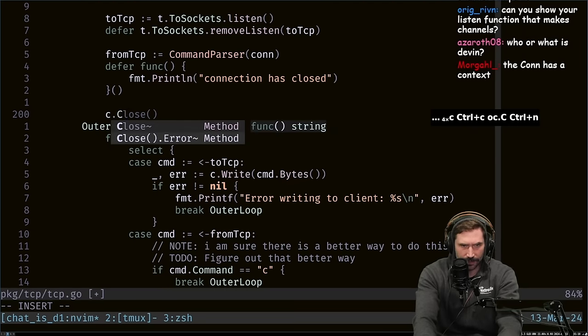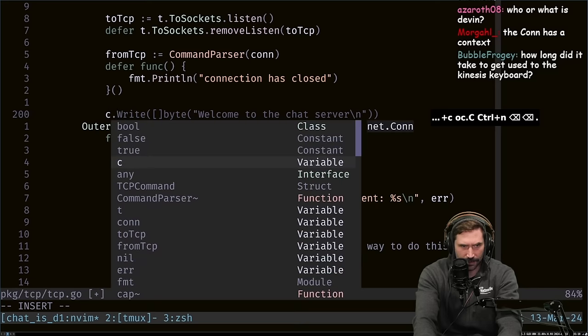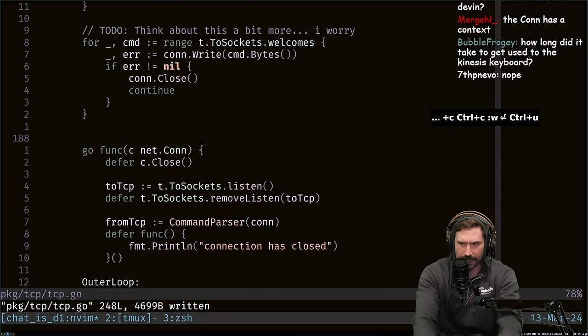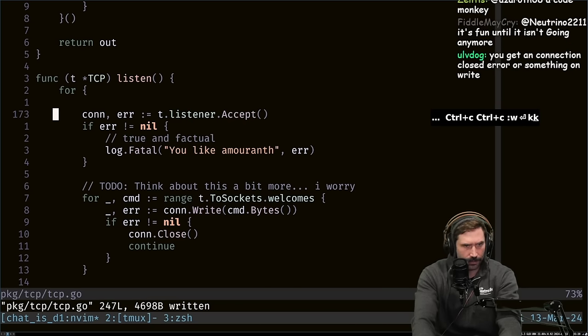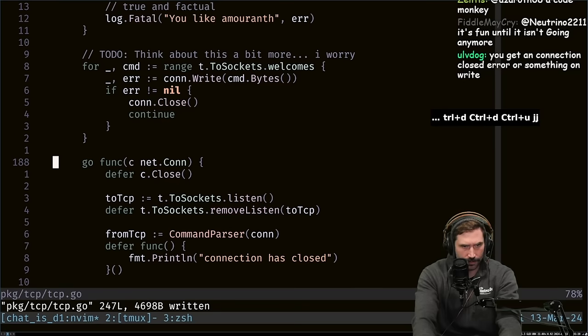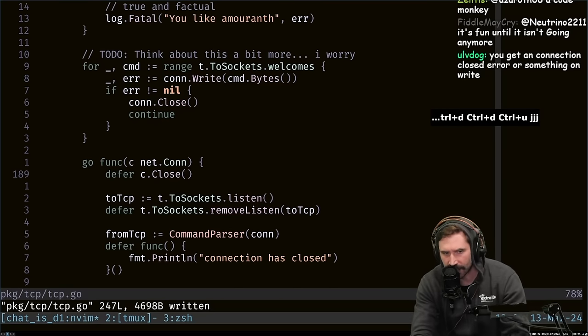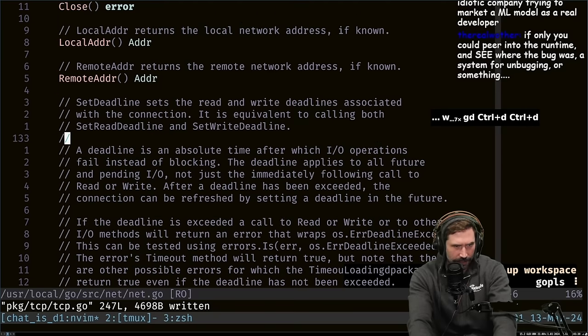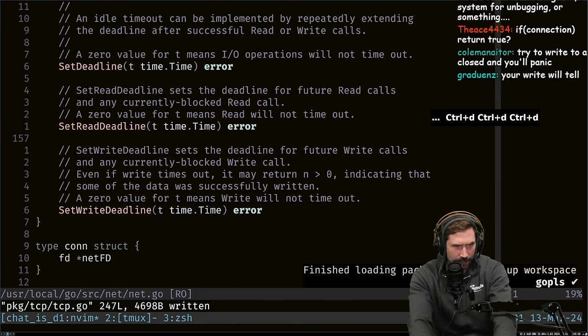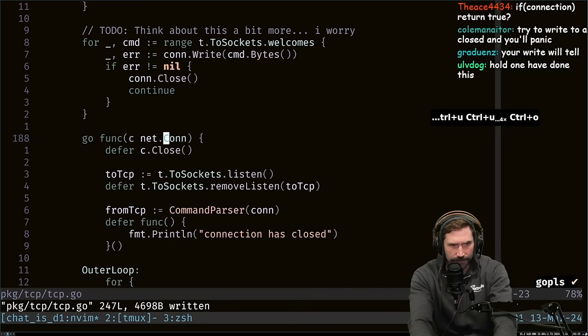Close method, close function error. Is there something in here? Con has context? Really, there's no way to tell? Oh, damn. That can't be true. Read, write, oh yeah, you're right. Local address, read, write, close. Huh, damn.